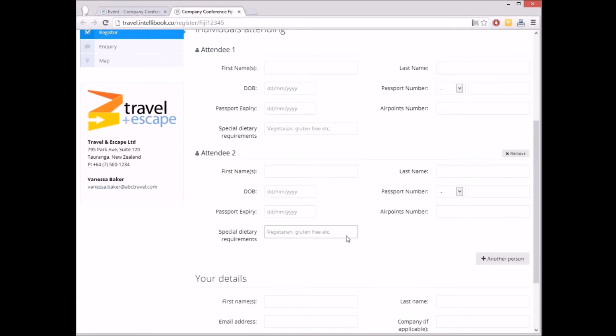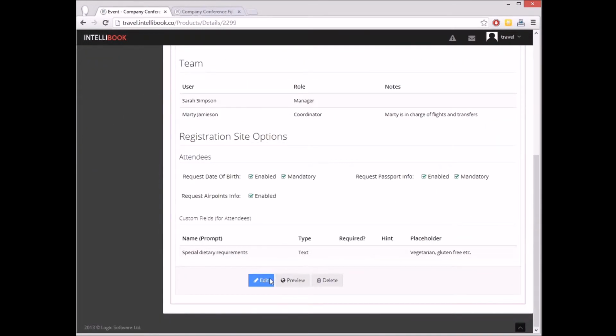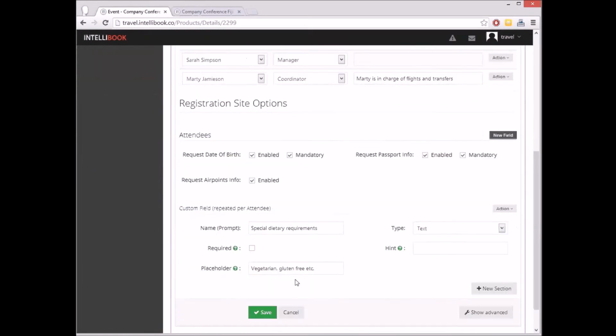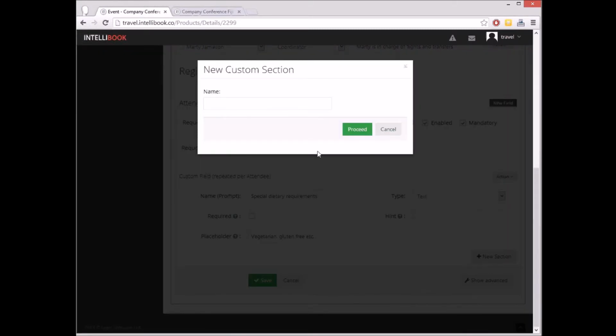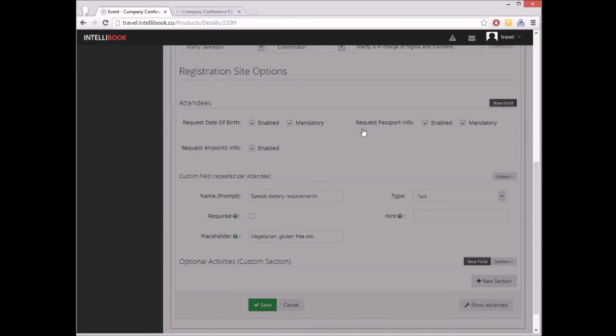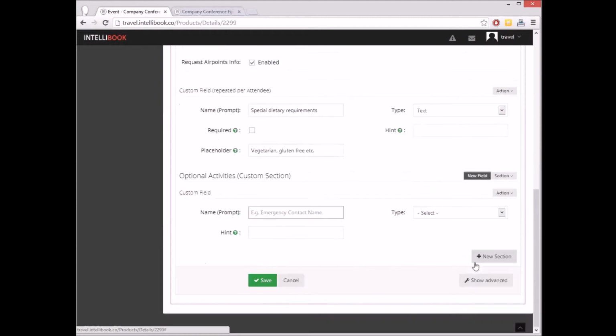Next, I'm going to show you how to add fields which aren't repeated for each attendee. If I once again edit this event, I'm going to click the New Section button and add a section called Optional Activities. Once my section has been added, I can click the New Field button for that section and repeat the process for any additional fields that I want to present on my registration form.